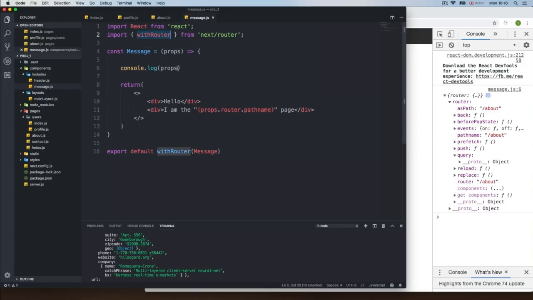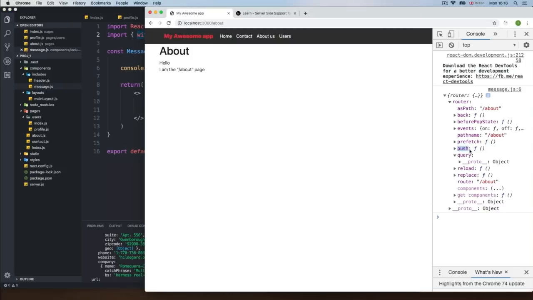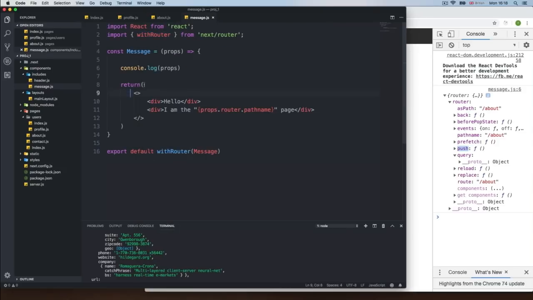So with withRouter, we get a function right here called push. If we use this function, we can assign a function to push, and you use this function push to redirect your user to a different web page, right? Let's say that we want to go to the profile web page. So we can totally do it. I'm going to go here at the bottom.